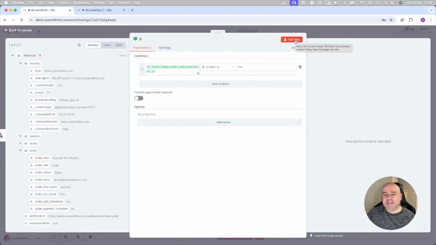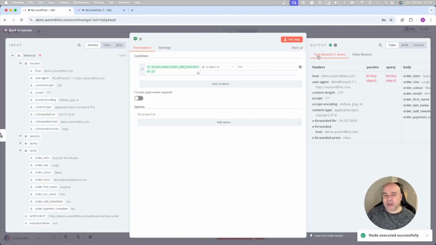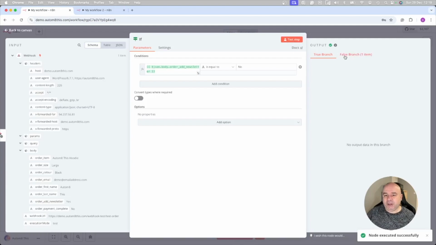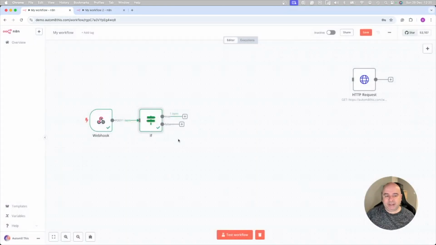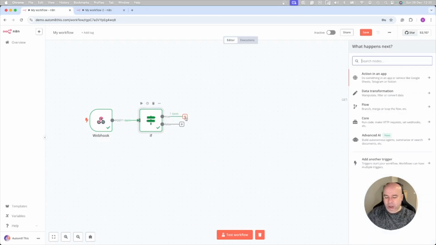And if I run my test step, you will now see that this goes down the true branch. If I was to change this condition to no and test it, you will then see it goes down the false branch. I want this to be true, so I'm going to pop that back to yes and retest it and click back out onto my canvas, and I can now see that the true branch has one item that is moving down it. Now from there I can begin to add additional nodes.